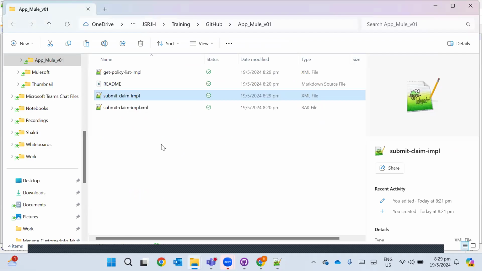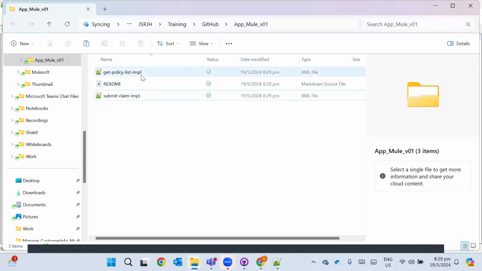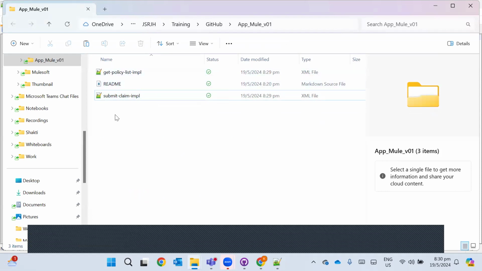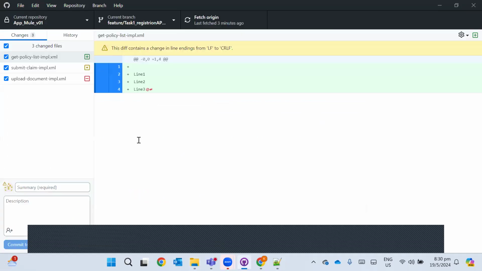So what all things did we do? As a part of my change, I added this file, I enhanced this file, and I deleted another file. That is my task 1. After completion of this, I want to move this code to the central repository. So first thing, you will come to GitHub Desktop.